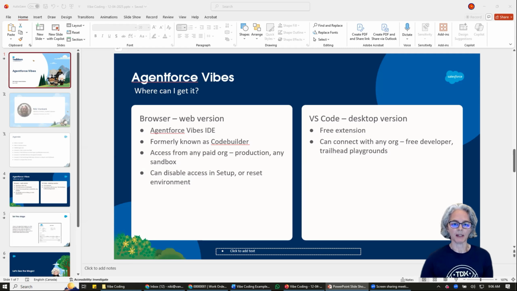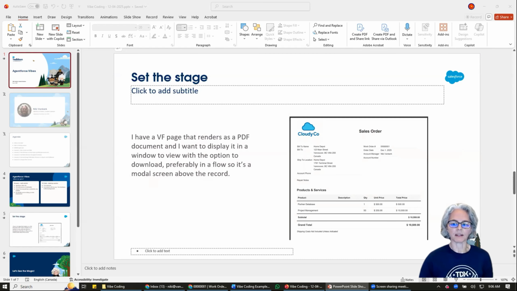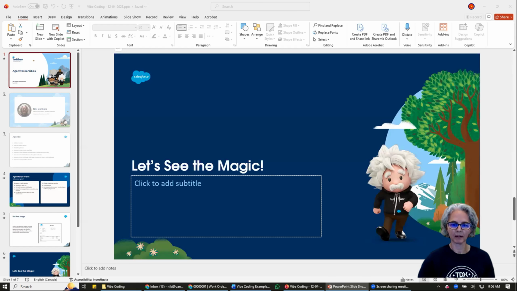I'm going to do my demo in the browser, just in case anyone hasn't seen it there. And it sounds like Warren's going to be working in his VS Code quite a bit, so that'll be a good change. So just to set the stage for my demo, I've got a Visualforce page that renders as a PDF. Someone made a nice document for me over here, a sales order. It's based on the work order object, and I want to display it in a window with an option for people to download it. And I want it in a flow, so it sits in front of the screen in a modal window. That's what I'm looking for. And I'll jump right in.